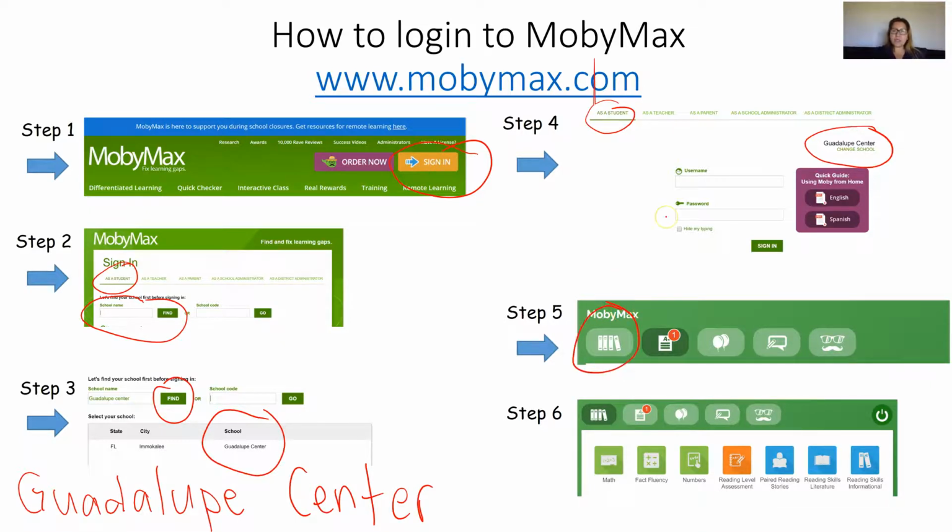Go to step number 5. Click on the books. And then once you go to the books, go to step number 6. You're going to click on math. And the math, boys and girls, the lesson, it might be similar to the one I just did, or it might be something a little different. It could either be a review or it could be a new lesson for you.